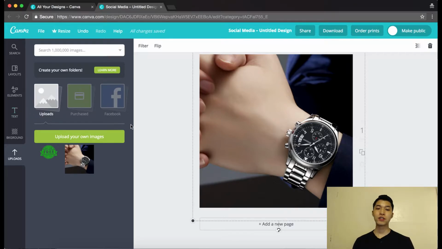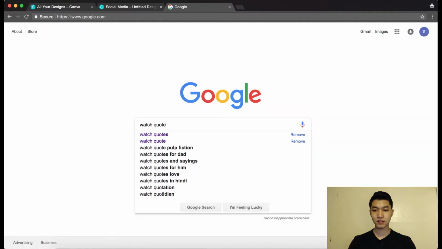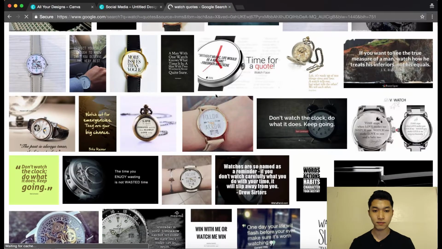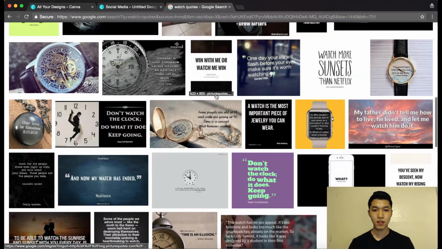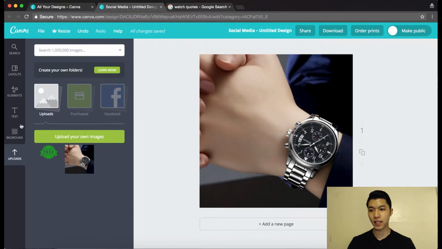Now what I also like to put in the picture is a quote, because just a picture of a watch and the hand looks plain. So I actually put a quote that catches people's attention, something that people want to read. It's really easy. I just go to google.com and search watch quotes, go to images, and then you're going to see all these quotes they have. Alright, let's go with this one. "A watch is the most important piece of jewelry you can wear," by Mark Anthony. What a great quote. So we're going to use that for this one.